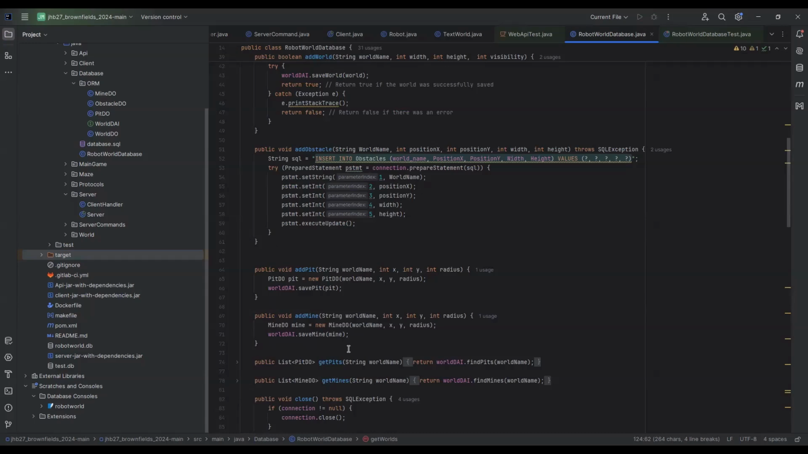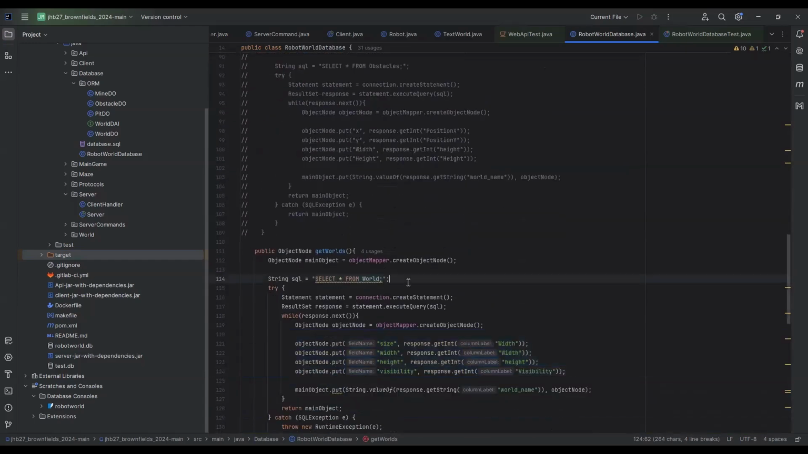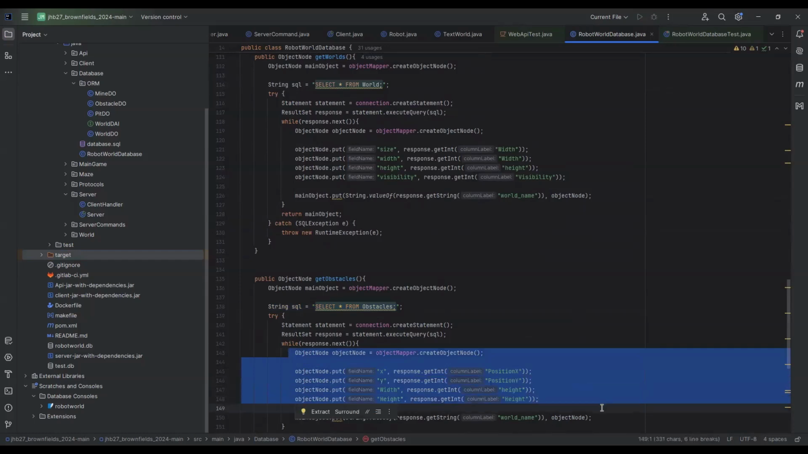To retrieve data, I've implemented methods such as get worlds and get obstacles. These methods use SQL queries to fetch data and then structure it into data node objects using the object mapper. This approach ensures that the data is organized and easily accessible within the application.